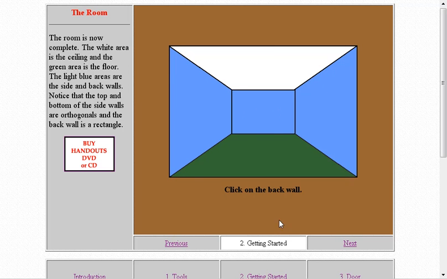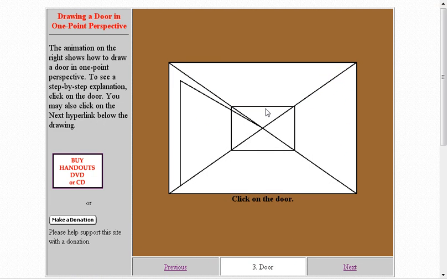All right, let's do the next thing. Now we're putting a whole bunch of things in here to help you out. We want you to draw a door. Now watch how you draw the door. He flashed all of the orthogonal lines for you. Let's follow this step by step.